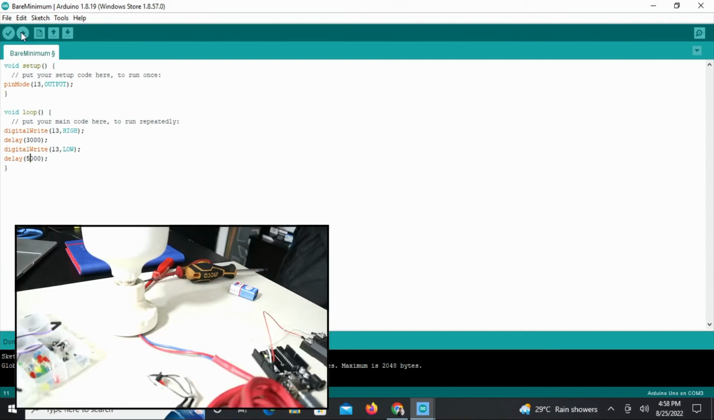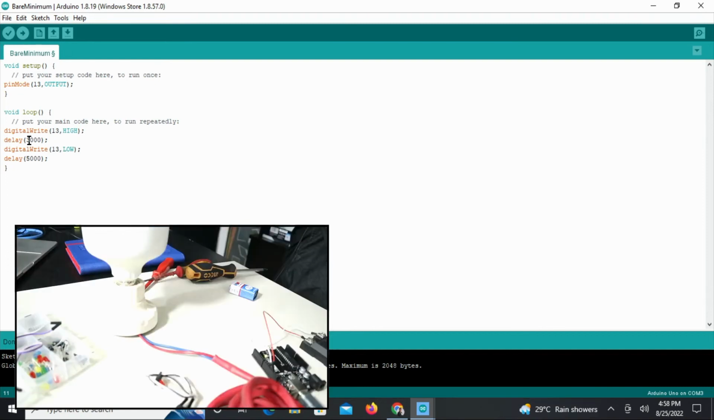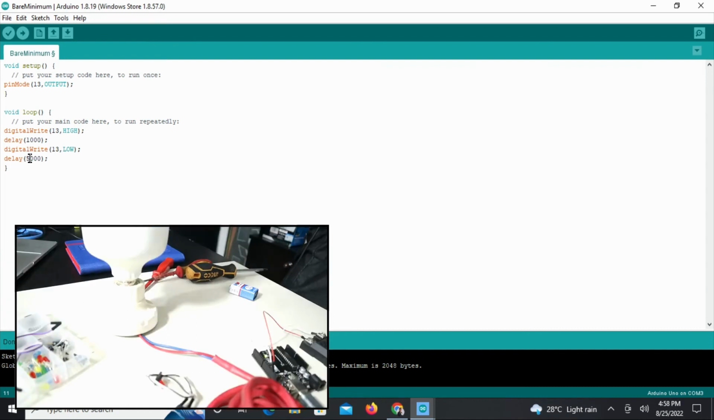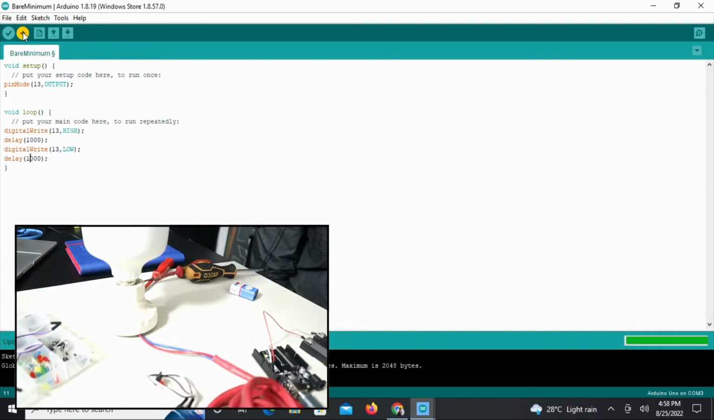So now let's go back to 1000, so that you can be able to see that actually the Arduino is controlling this light. So let's put 1000 and let's upload and see.